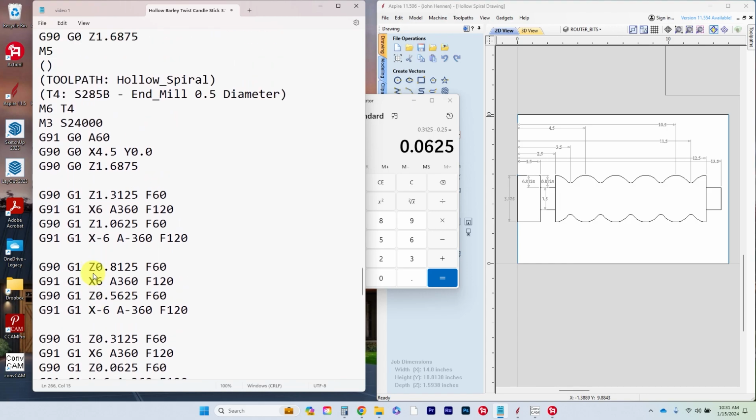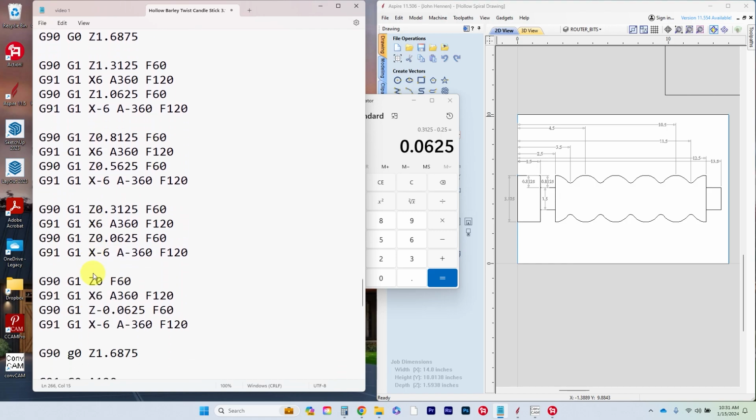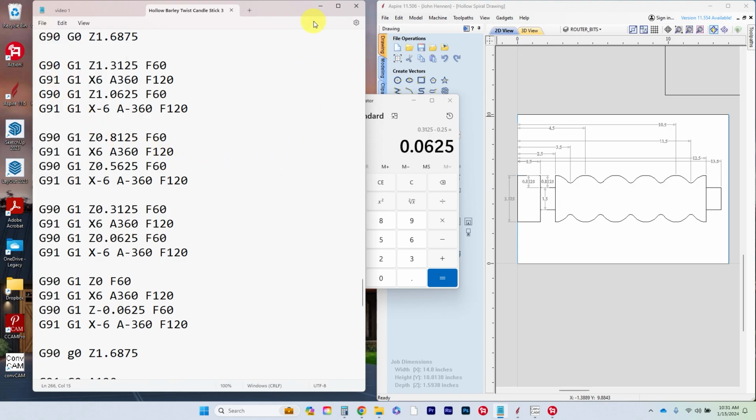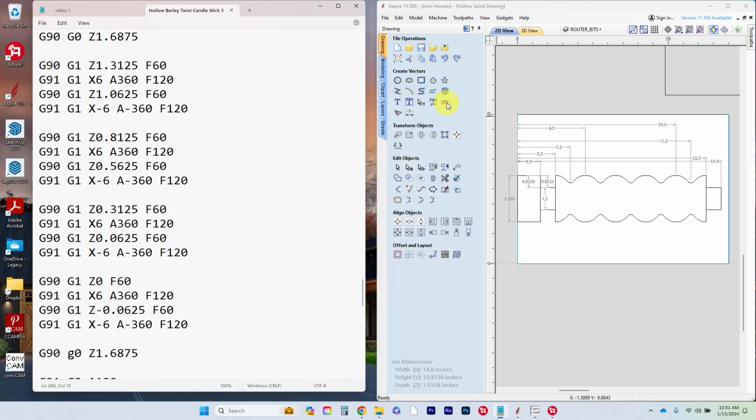So now what we've done is we've built everything we needed to make and generate all of our code. All right, so this is now ready to go. We're going to go File, Save, okay? And the hollow spiral is now done and ready to go out onto the machine.